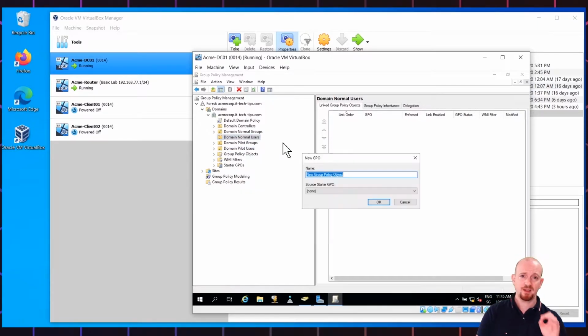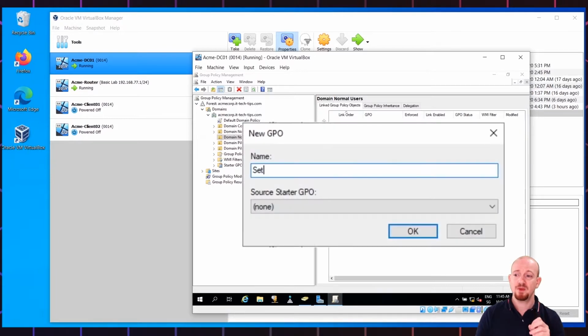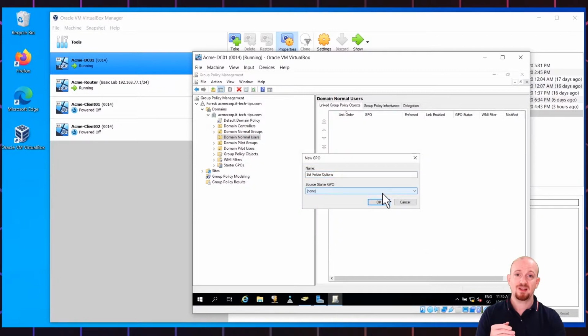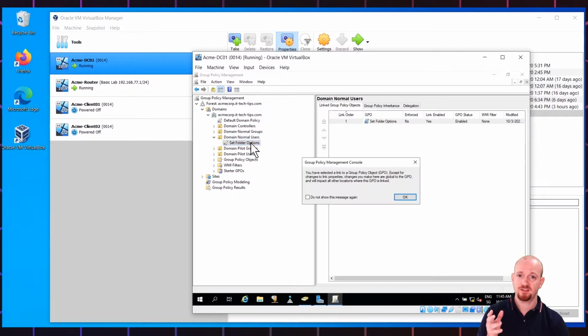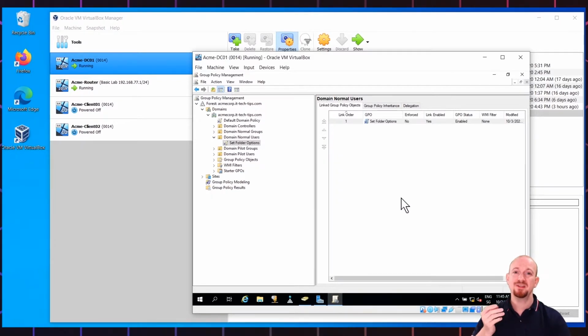Click on the link and give the GPO a clear name which states what the GPO does. So in our case, we call it Set Folder Options because we're setting the folder options for our clients with this GPO. The warning message here states the exact same thing I just said. If you change something in this GPO, it will apply to all other places this same GPO is referenced to. Click OK. And now you have an empty GPO here at Domain Normal Users.